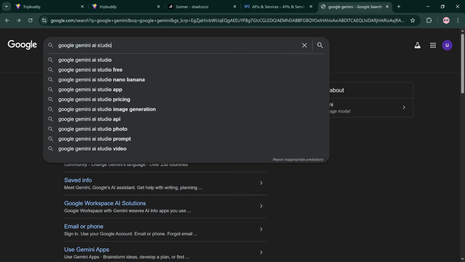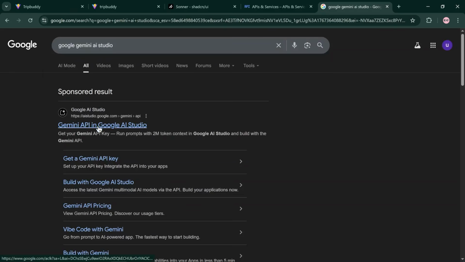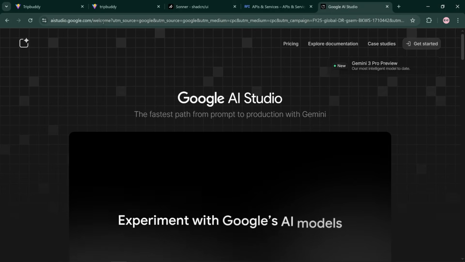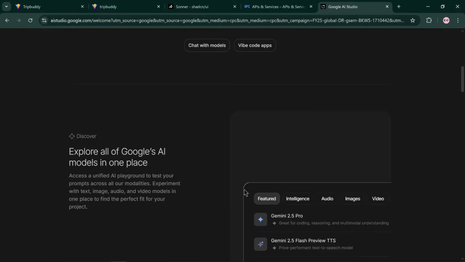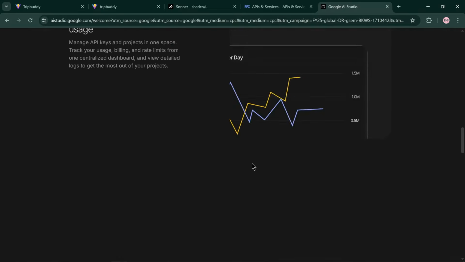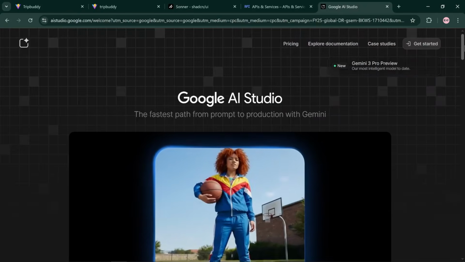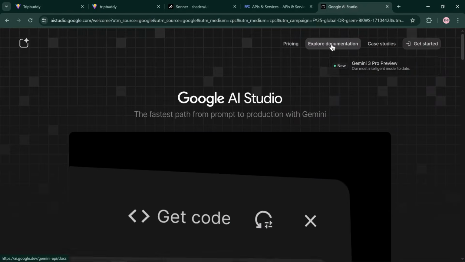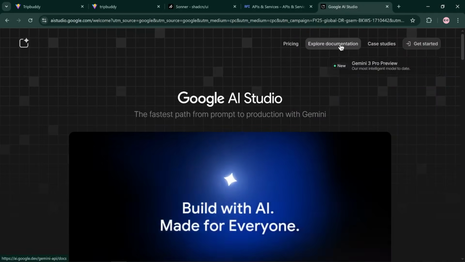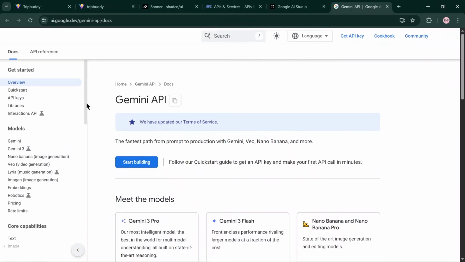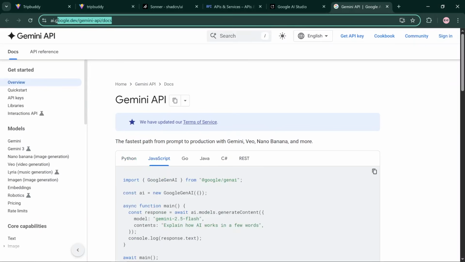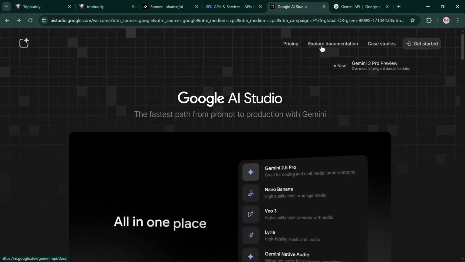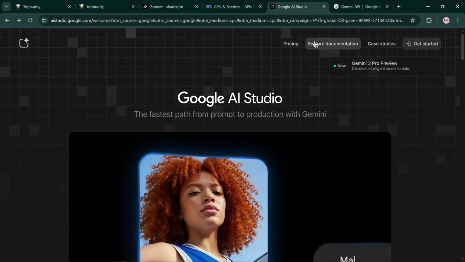AI Studio. Okay, the URL is aistudio.google.com. We will use the Google Gemini AI model to generate our trip. So we will explore the documentation, the Gemini API docs, by clicking on explore documentation. Here you can check the pricing as well.